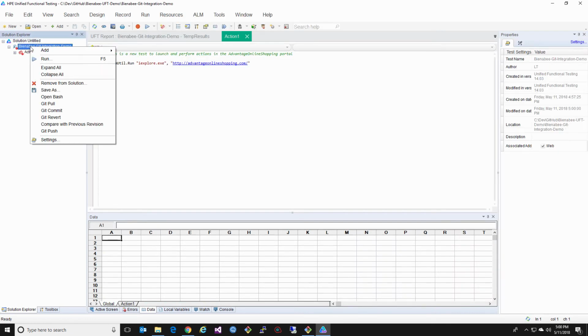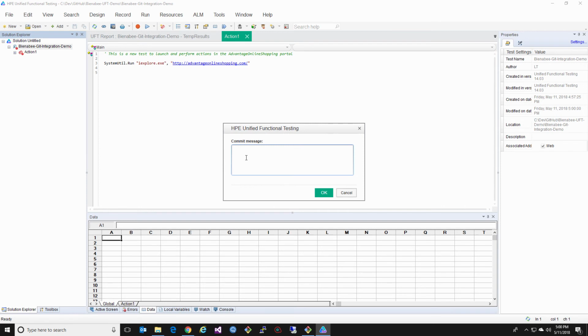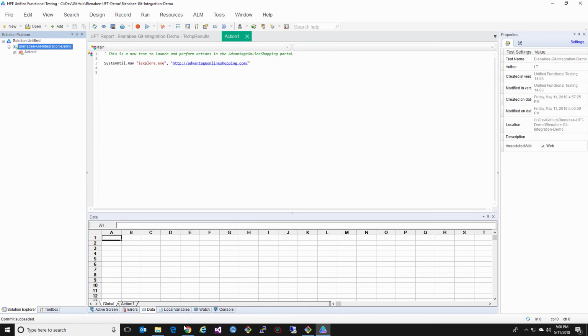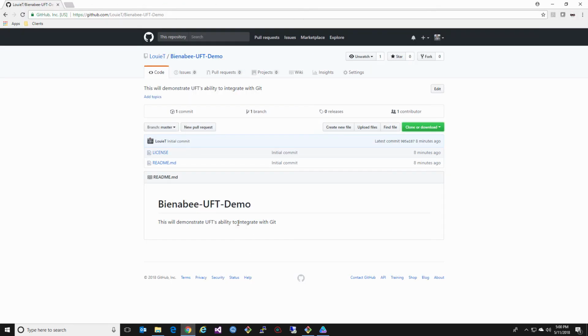Let's commit this change back to the repository once again. We've committed, and let's just go ahead and take a look at our repository. We'll refresh. As you can see here, there's nothing different than when we last left this. That is because we've only committed our changes locally.